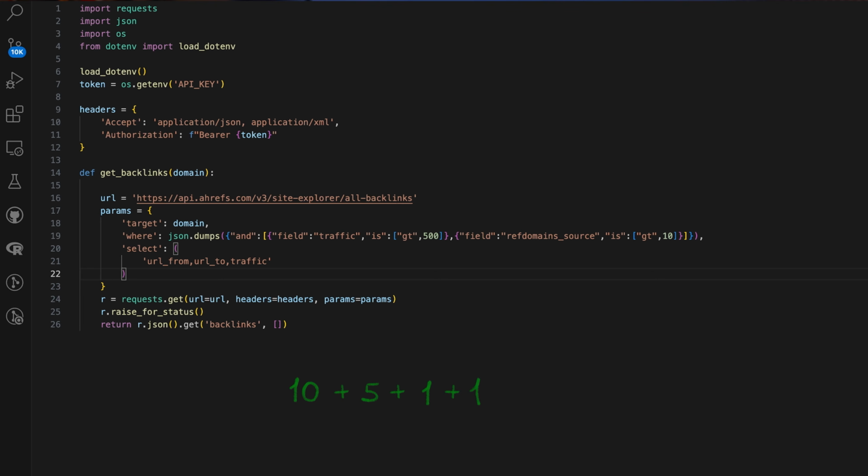The good news is that you only pay for each field once, no matter how many parameters you include. So extra traffic doesn't come with an extra charge. And if you include a field in the where clause, you don't need to add it again to the select statement. In total, this request would cost 17 tokens for each backlink fetched. So for example, getting 100 backlinks would cost 1,700 tokens.